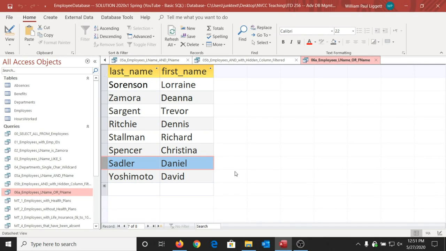But yeah, that's what you want. You want to be really explicit. You want to know why you're choosing AND or why you're choosing OR. They definitely have different results. And in this case, I don't know why you would have this kind of weird query. It seems kind of pointless.